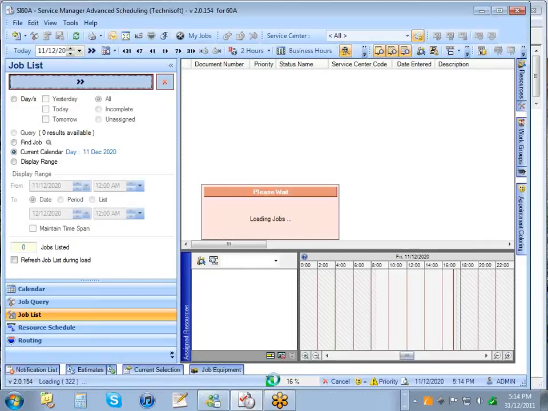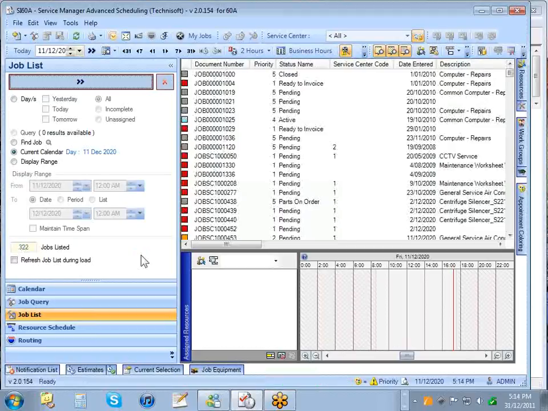You can see a progress bar down the bottom there, so be patient. I've got 311 odd jobs here in my sample data, so they just take a moment to load. There's a lot of information on some of those jobs. Okay, so you can see we've loaded all the jobs into the system.